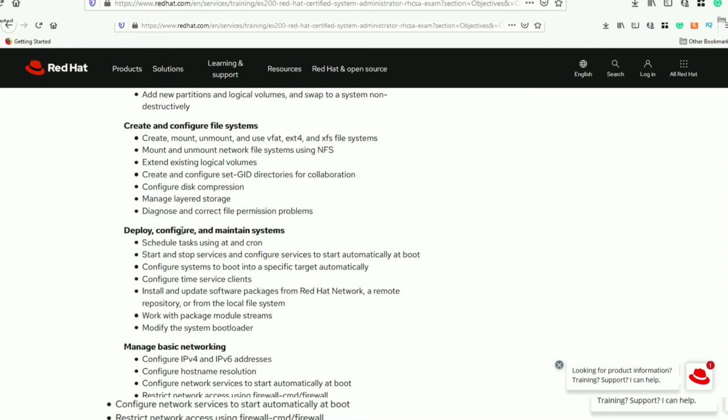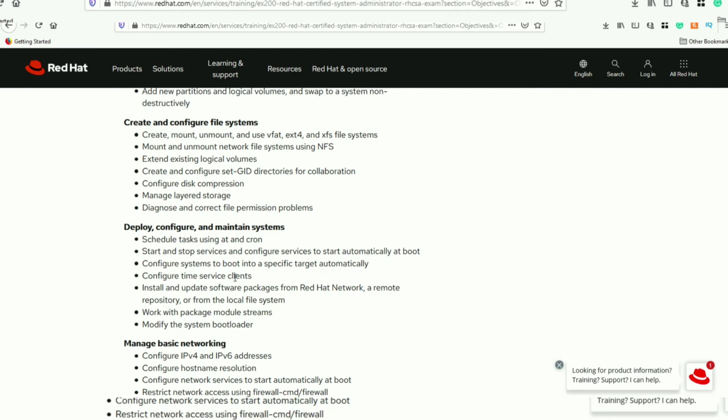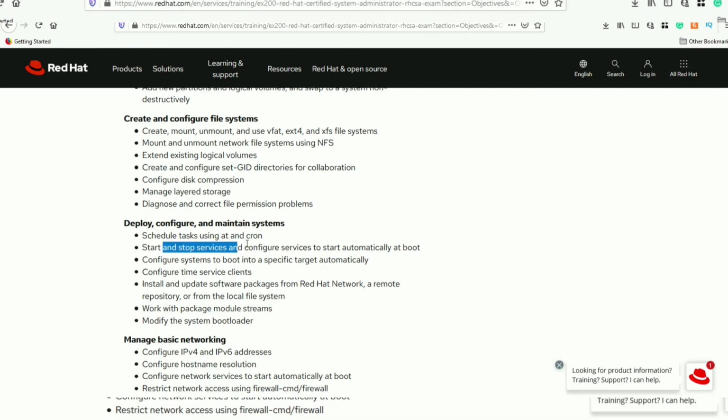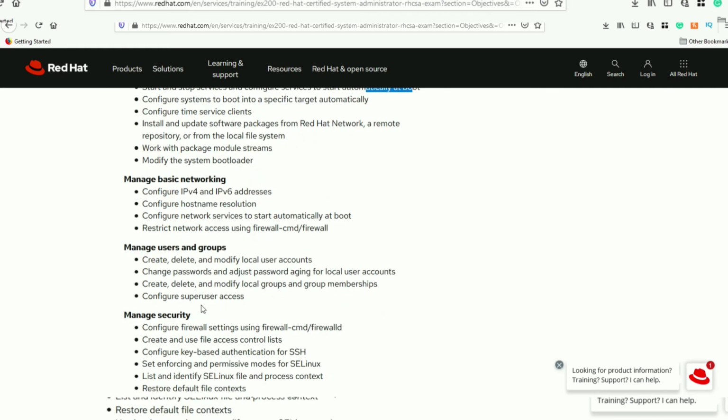After that, deploy, configure and maintain systems, like starting and stopping services and having them start automatically at boot. Services like firewall or SSH, any network services we need to configure, and we need to make sure they come up automatically after the reboot. Then manage basic networking is also very important, like how the IP address should be configured, everything.